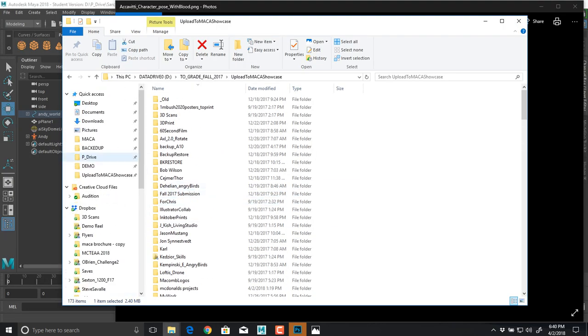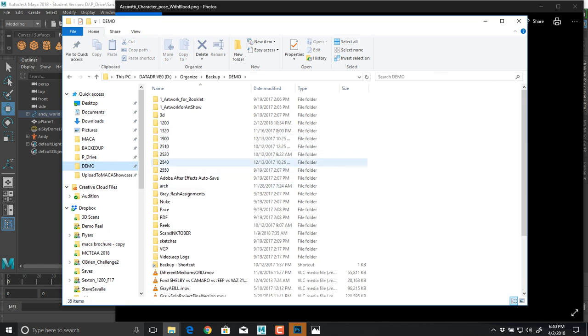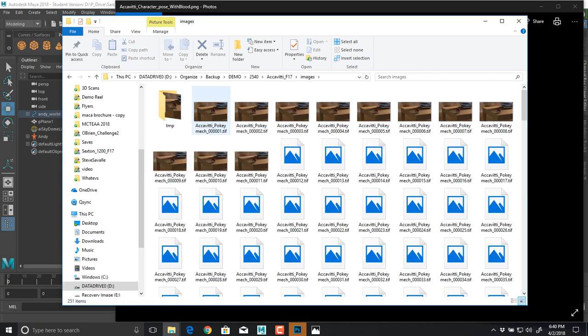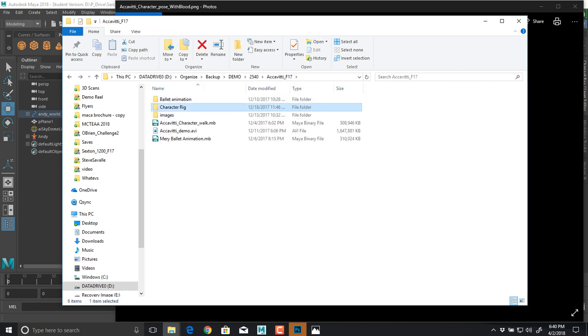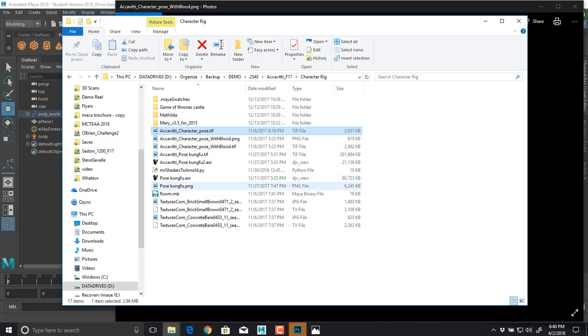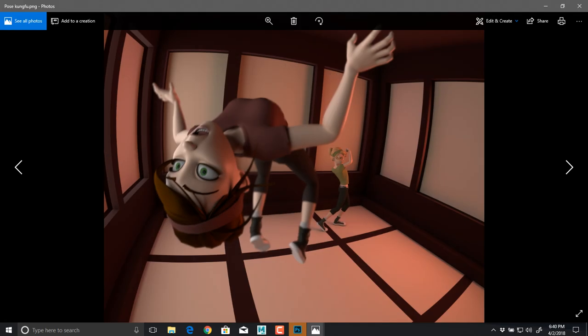I think I put that inside my demo folder, inside 2540. So that's the default one. There's the Kung Fu one. Okay, so this one, she has like a fisheye lens on the camera. Again, you don't have to stick with just the pose.